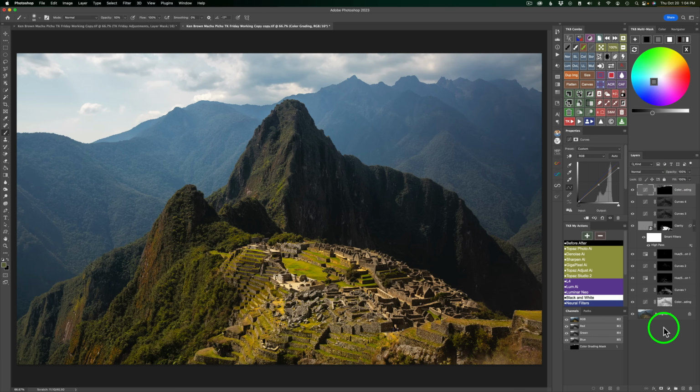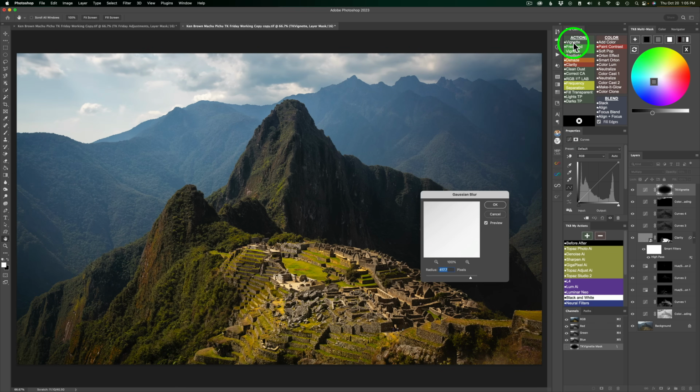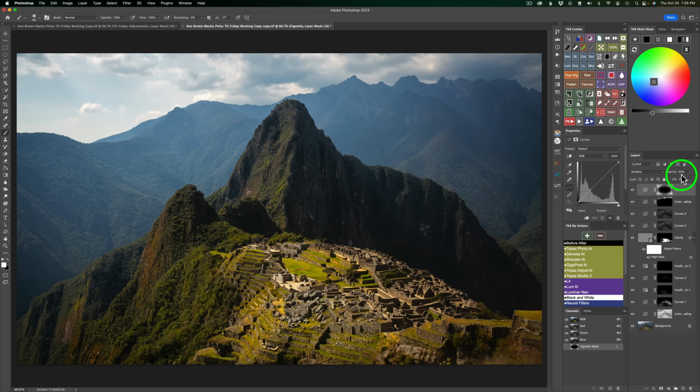And last but not least, the vignette, just a basic vignette. So come to the TK Actions, grab that first vignette, which is a basic vignette. I just accept the radius for the Gaussian blur just the way it is. Click OK. Now that defaults at 50%, but I will pull that back a little bit.